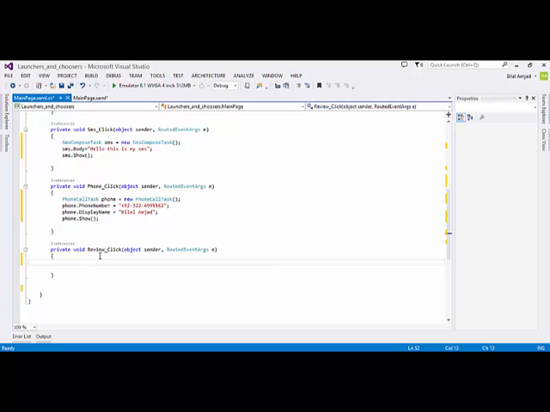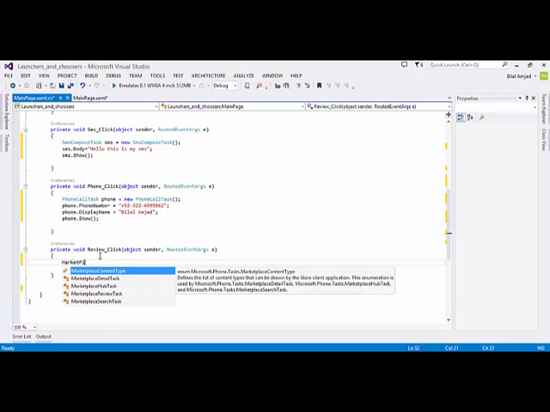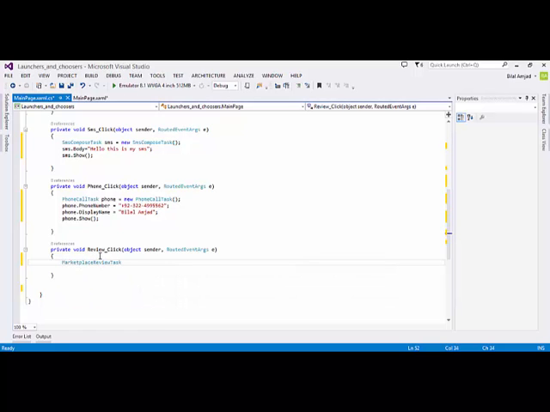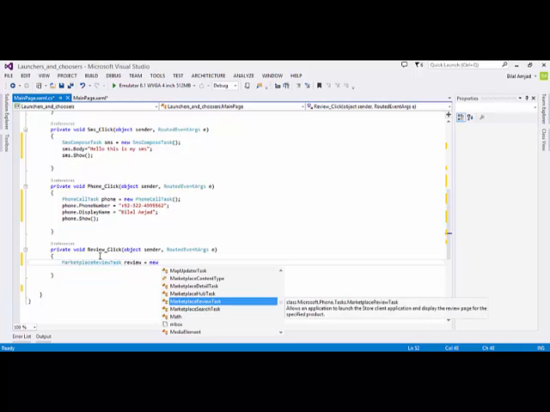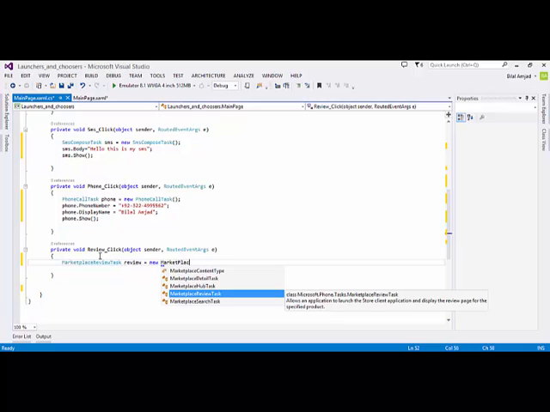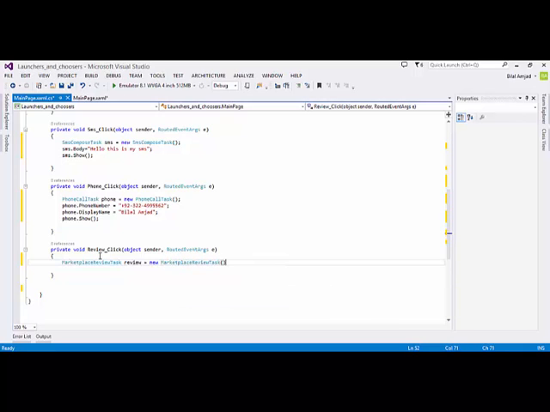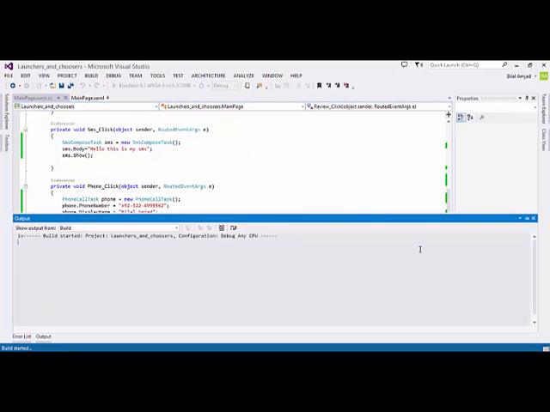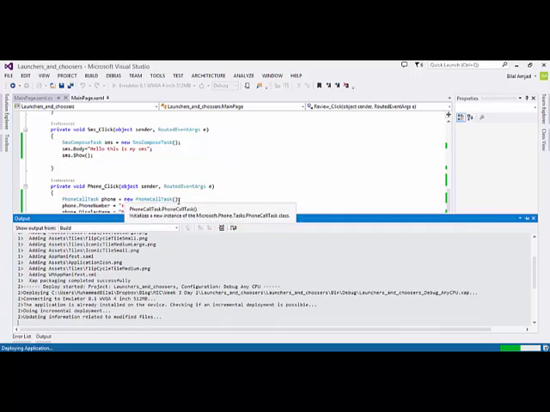Okay, now for review you have to use marketplace. Here is the marketplace review task, review equal to new. And it's only a 2-line code. That's all. Now let's start our application.